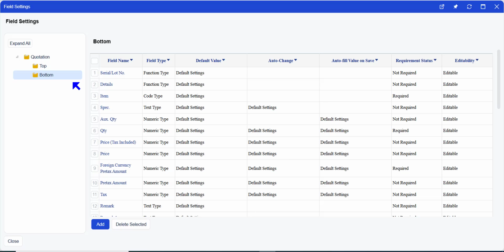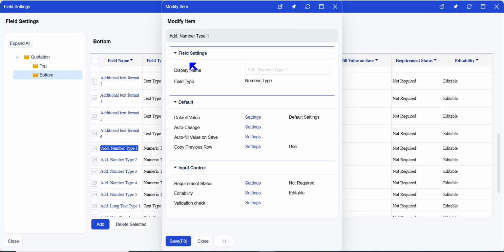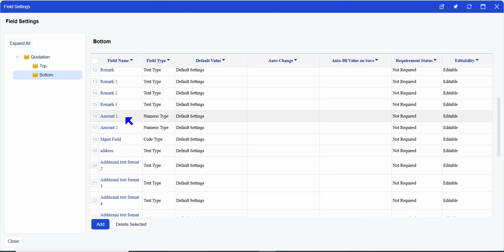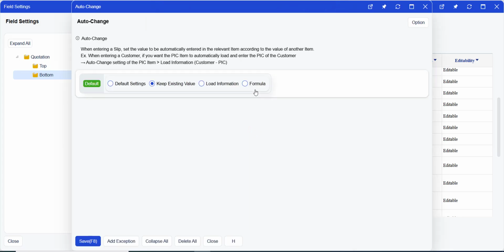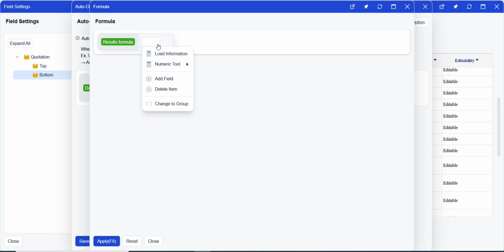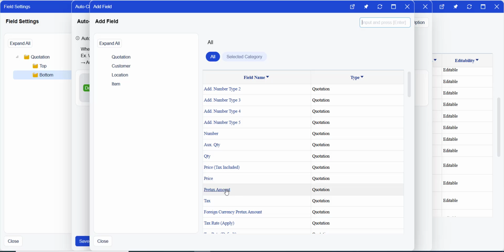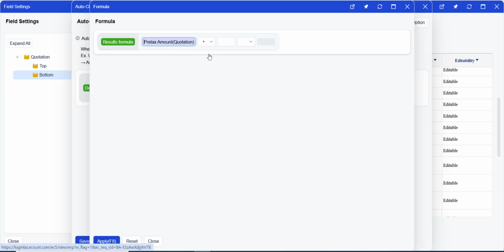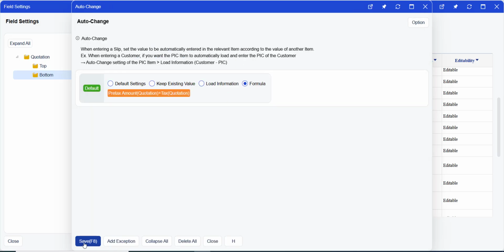Going back to the field settings, we will be looking at the different types. First is the number types. The number types let you make a formula. You can set it up so that the formula lets you add the pre-tax amount and the tax amount. Now, let us go to amount 1, click Auto Change Settings, and set up a formula by clicking Load Information. Make sure to add the pre-tax amount, change it to plus, and load information, and change it to tax. Apply and save.